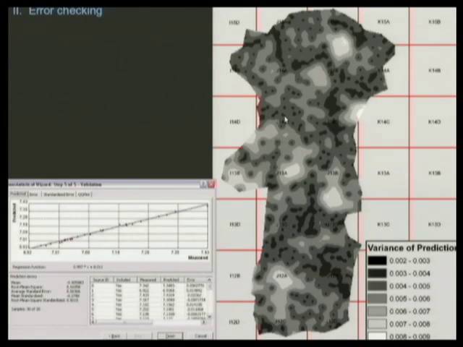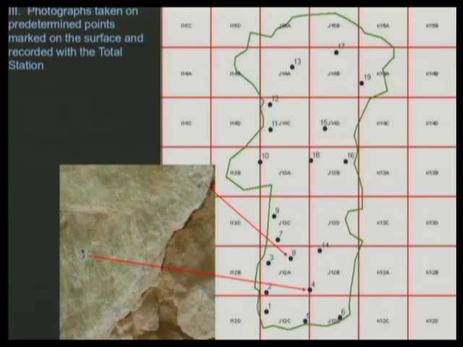Series of error checks, whether it be just the variance of the predictions or actually using control points to double check it. And the nice thing is it's quick enough that if we do this and we're missing a big area that looks really terrible, I can go back into the field and redo it quickly.